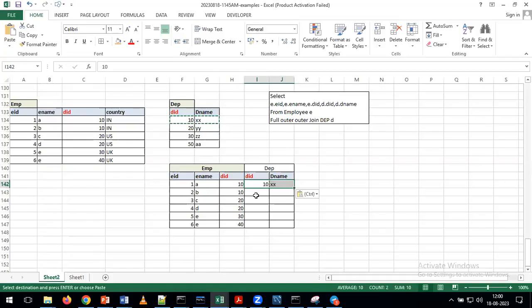Second 10, again we have the match record. We are getting output as 10xs. And 20, again we have the match record. We are getting output as 20yy and 20yy. For 30, do we have a match record or not? Yes, for that reason, here also we are getting the value 30zz. But tell me, for 40, do we have any match record here? No, for that reason, what will happen here? It will populate these values as null and null.